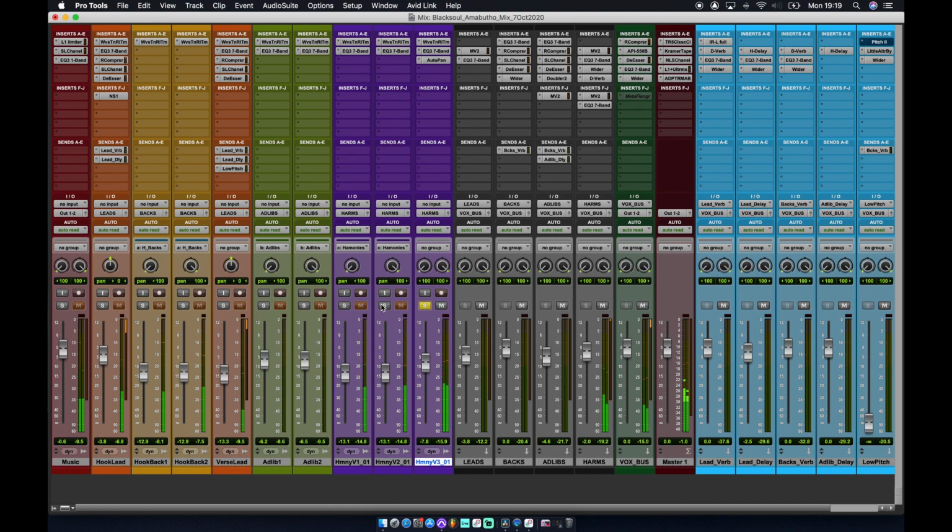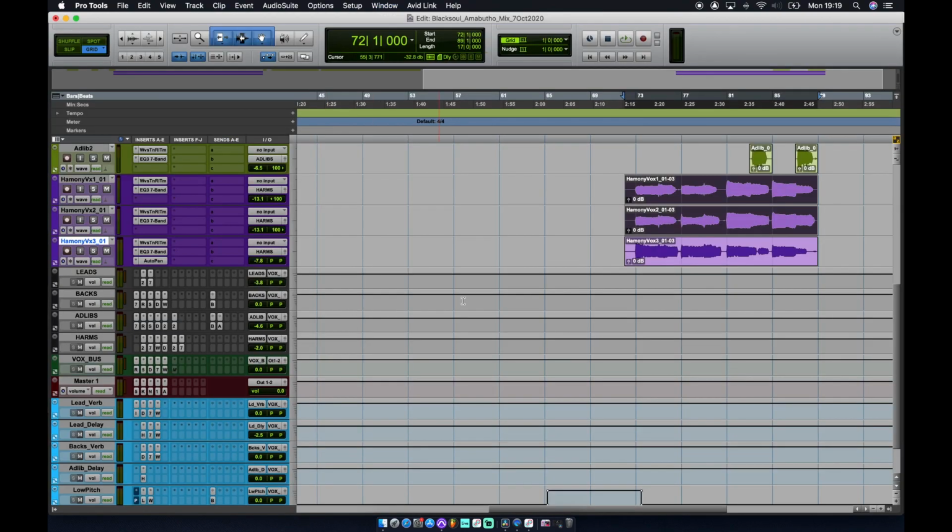Okay, so I made a mistake there. So I think there is one that is actually lower, and then this one is a bit higher, and it's just panning left and right. Cool. So let's listen to that hook again.